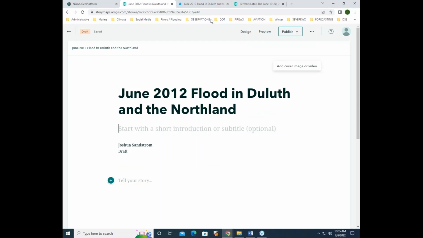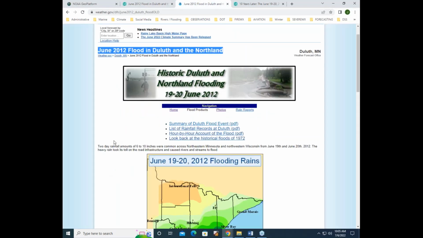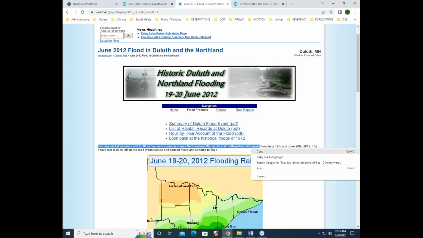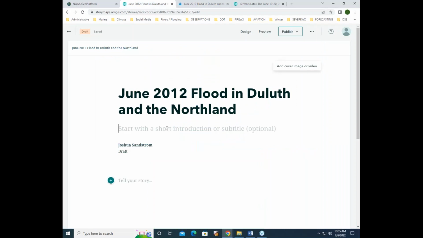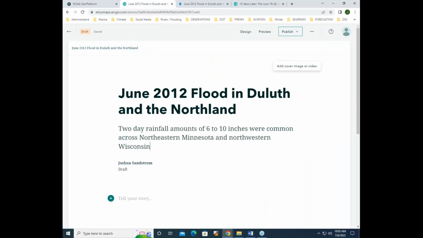And we can start with a short introduction, and for that I'll just copy a little bit of this text. Since this is just a demonstration and time is limited, I'm not going to be able to copy everything from this old web page, but we'll just do a few things and show you some of the interactive features. But here's a little description here.